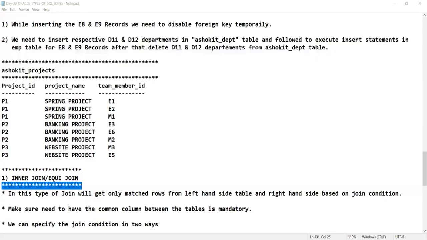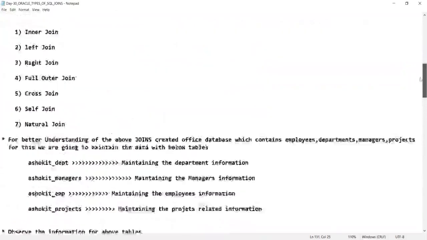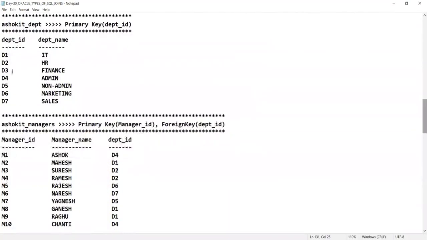Yes, guys. So as part of our last session, sir, I asked you to populate the data in the tables. So for the office database, Ashok IT underscore departments, which has the departments' information, having two columns: department ID and department name.